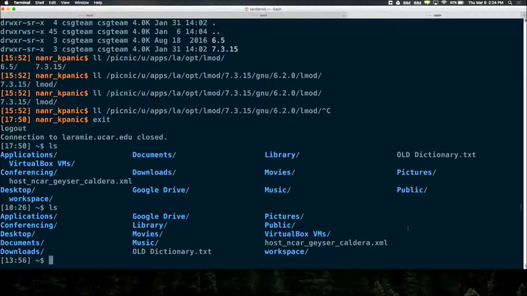So right now I'm just on my local computer, but we can go and SSH into Cheyenne.